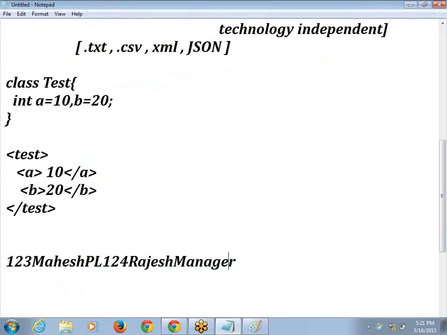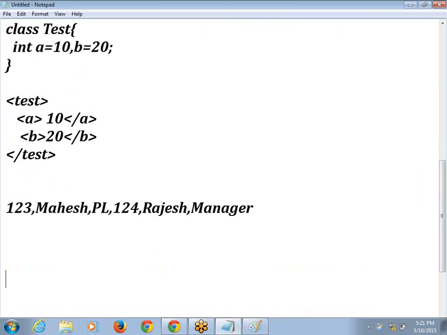So that's why the second file is what? CSV, comma separated values. Let us take 1, 2, 3, next, Mahesh, Project lead. This is the second format. The values we are going to separate with commas. This comma separated value is also suitable if we have only one type of data. For example, if I want to maintain only the employee IDs, at that time we can go for comma separated values. In your mobile phone, there is an option called export contacts, export contacts to CSV. At that time all the mobile numbers are stored in one CSV format.